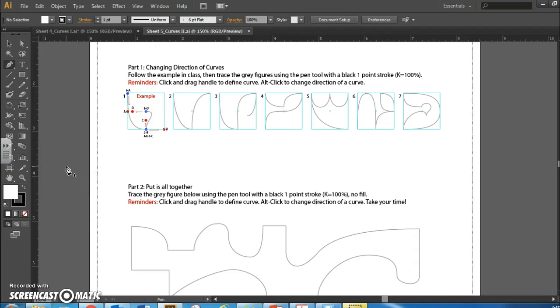This is sheet 5, Drawing Curves Part 2. Of course, I already grabbed my text tool, went up and put my name on that sheet. I'm going to be using the pen tool just like in sheet 4, Drawing Curves, only now some of my curves are going to change direction. On Part 2 here, I'm going to add some kind of straight lines and curves together. The important thing is that this is one continuous curve.